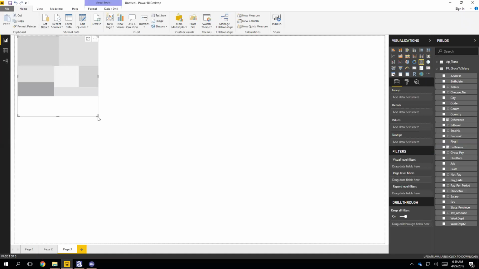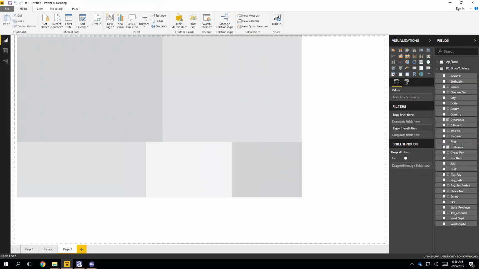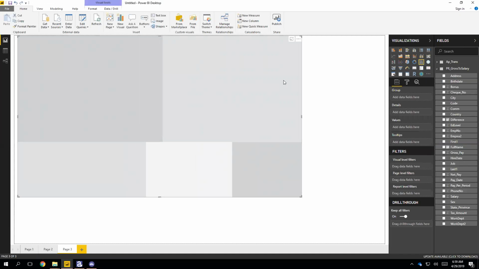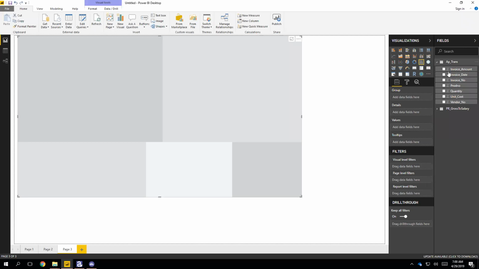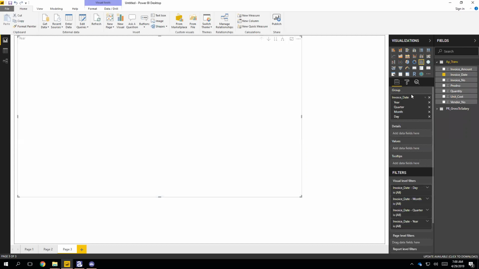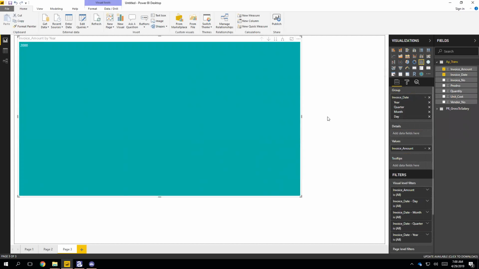Let's pick up a tree map. Now, see here we got group. We're going to pick up invoice date, because what we want to do is be able to drill down to see an individual invoice amount. We need to pick the right table. Invoice date. So that's going to be our group. And invoice amount is going to be our value. So let's drag and drop that onto values. It's not very meaningful at this instant. It's just showing us the year 2000.